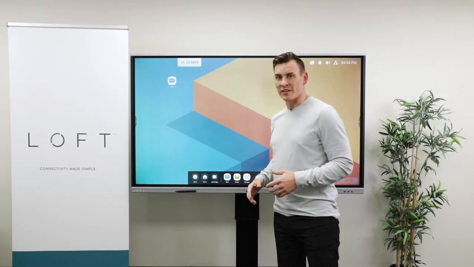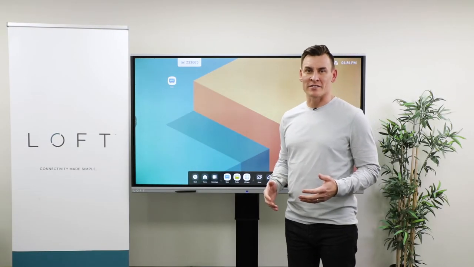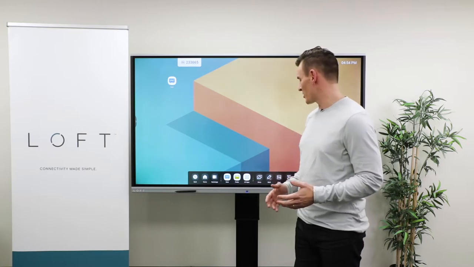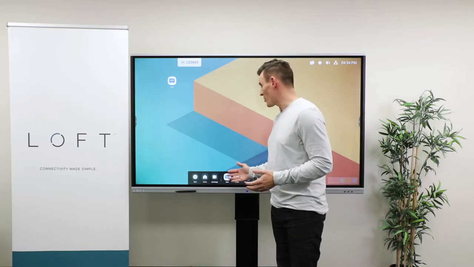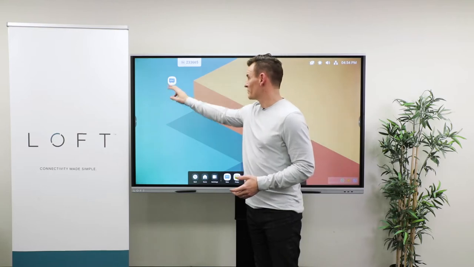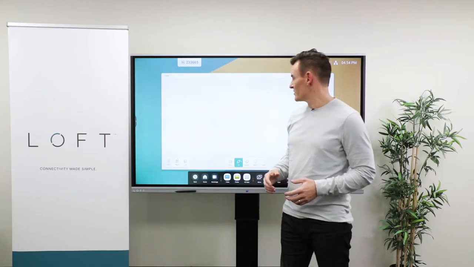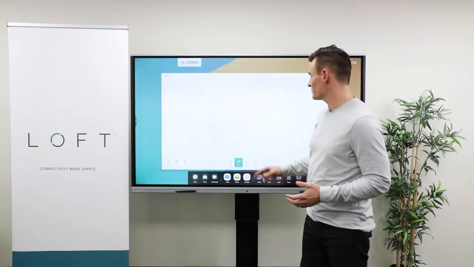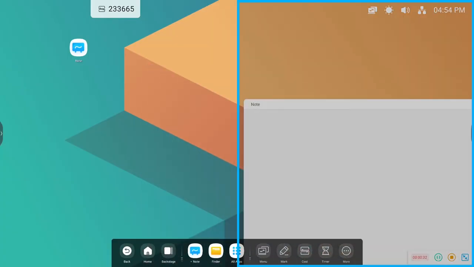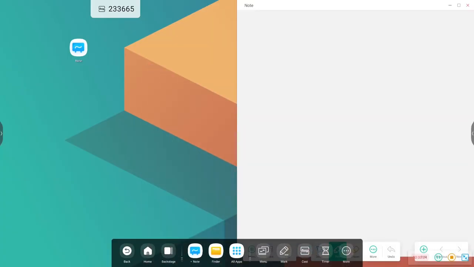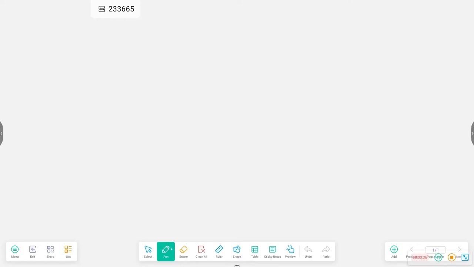The Note software is installed on the Android operating system of every LOFT interactive display, and you can access it from the bottom menu or from the home screen. It'll default to open picture in picture, and you can move that to any area of the screen that you'd like to work from. Today we're going to work with a full screen.